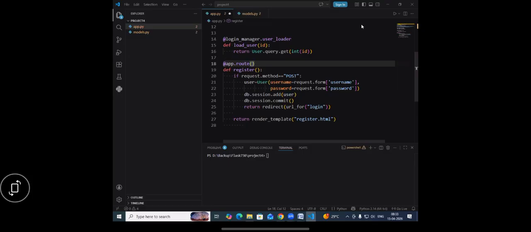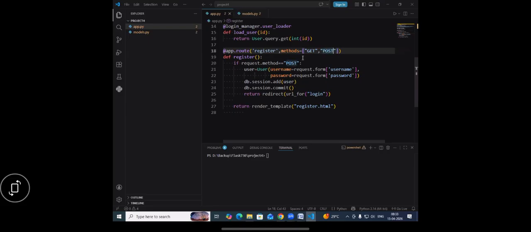This method is identified by using application.route, and the name I'm giving is register. It is trying to handle some request methods. How many methods is it handling? Two methods: one is get and one more is post. If the request method is a get, then you'll get which template?